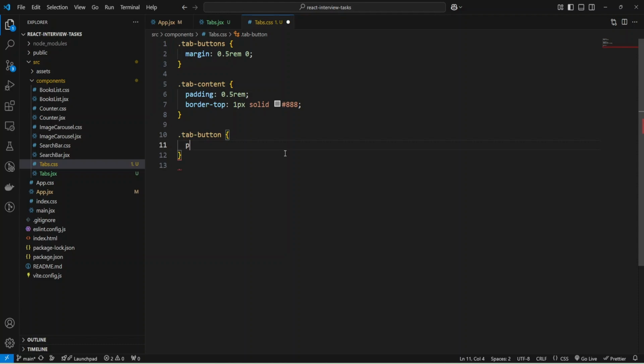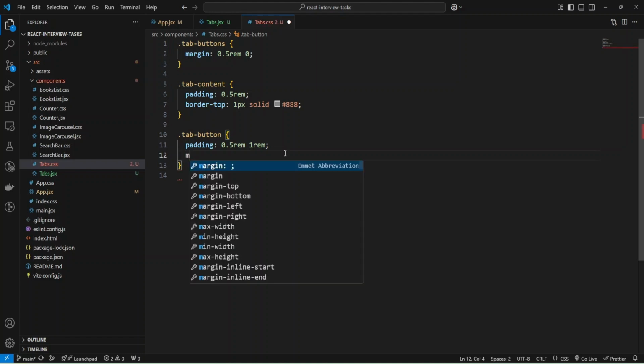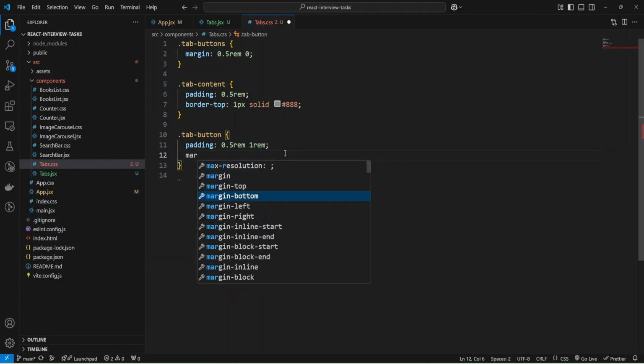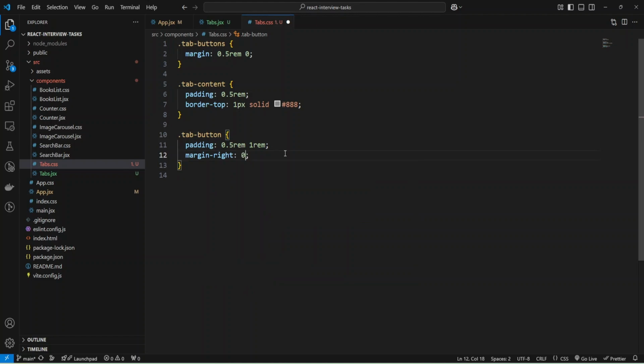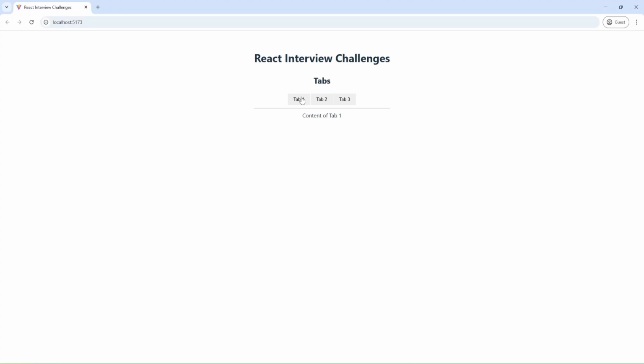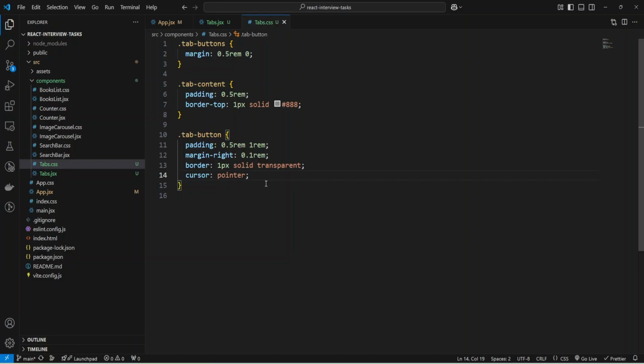Okay, and for the button, let me add padding like 0.5 rem and 1 rem for left right, and also let's add margin right 0.1 rem, and also we can add some border like 1 pixel, solid, transparent, and let's make cursor pointer. Let's check. Okay, we have styles for buttons, but we need to add some styles for the active button.